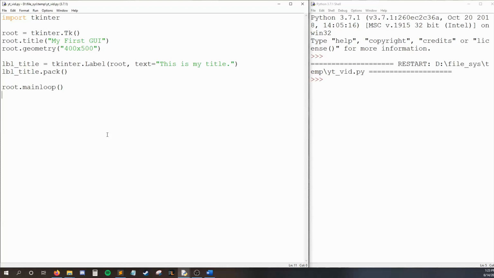In this tutorial, I'm going to teach you how to create drop-down menus in tkinter.